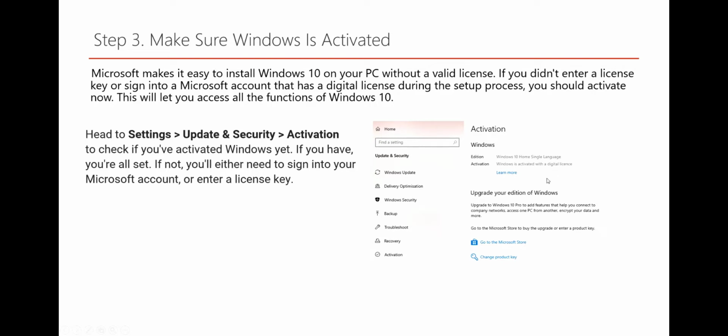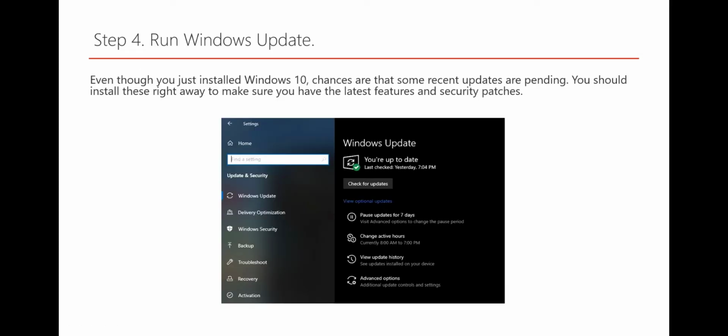Over here you can enter your license key or activate your Windows through a digital license. Step number 4: run Windows Update. Even though you just installed Windows 10, chances are that some recent updates are pending. You should install these right away to make sure you have the latest features and security patches.